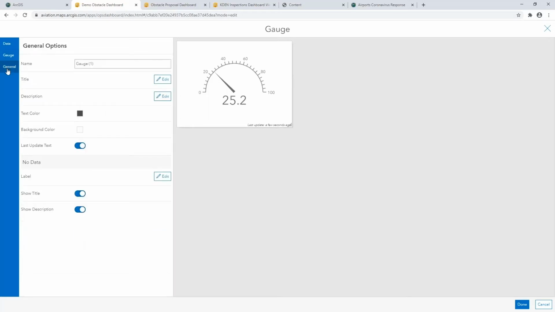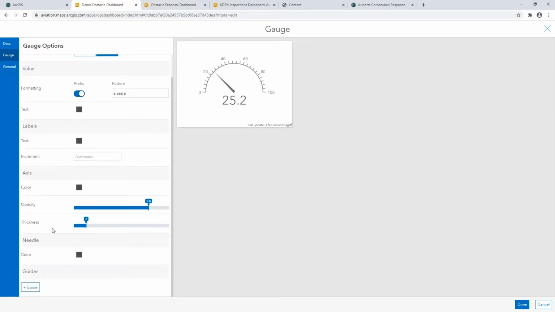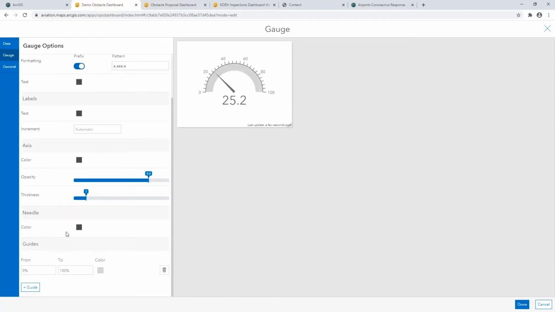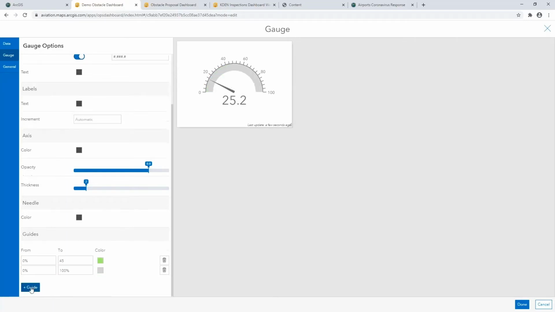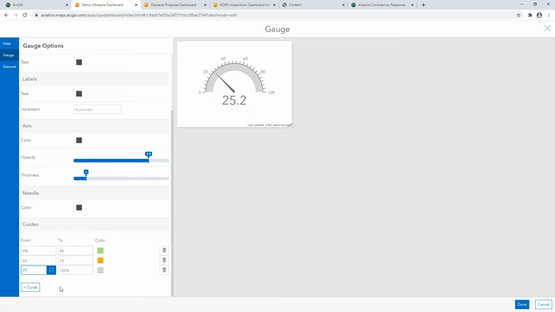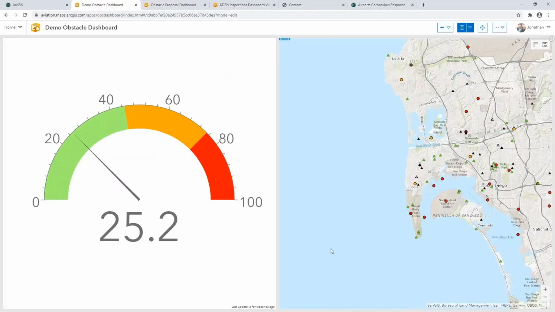Come over to the general tab here. We can add some color to this as well if we'd like. Actually, I'm going to go back to the gauge. Let's add some guides. This will help us quickly identify if we're on target or not on target with respect to our evaluation. The first one, anything from 0 to 45 days, we'll say is in the green. Let's give it a nice green color. Let's add another one, from 45 days out to, we'll say, 75 days. We're kind of in the orange, maybe a little bit darker orange. And then anything from 75 to 100, we'll consider that red. We want to avoid that at all costs, so make it a little bit more of a red. Just like that, we're able to create this gauge.